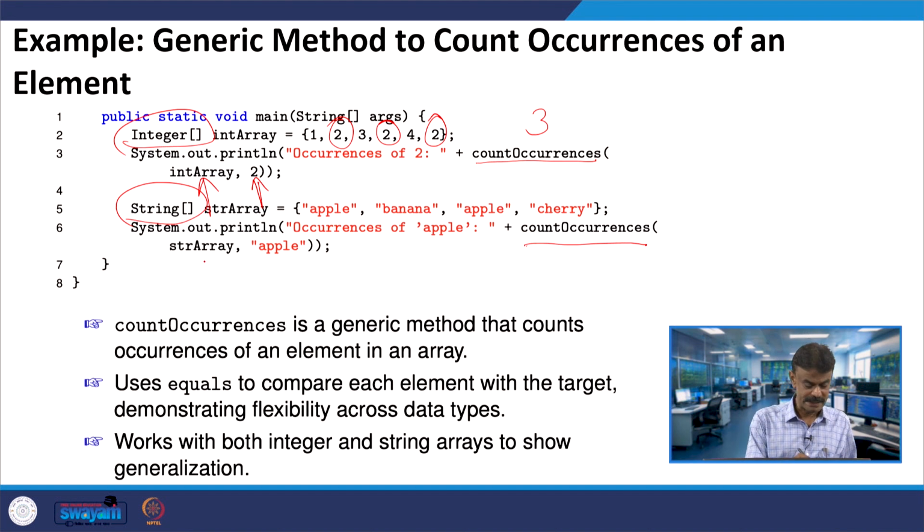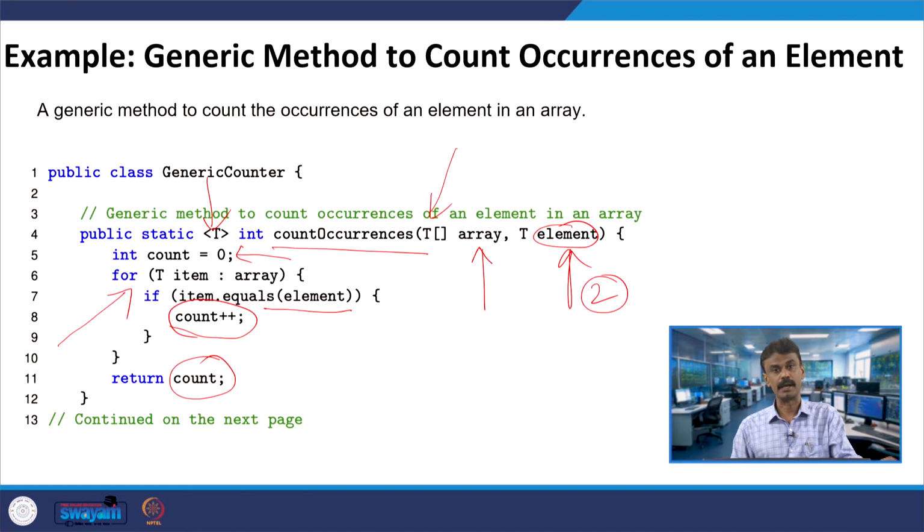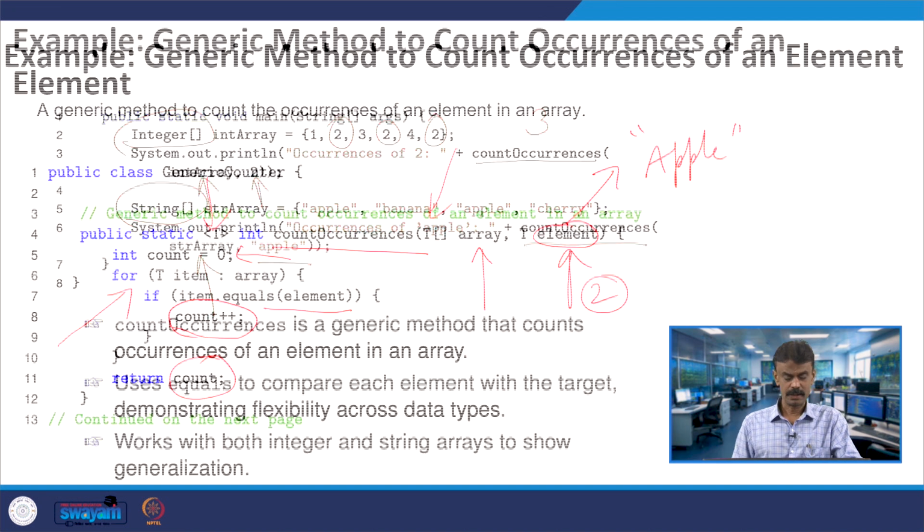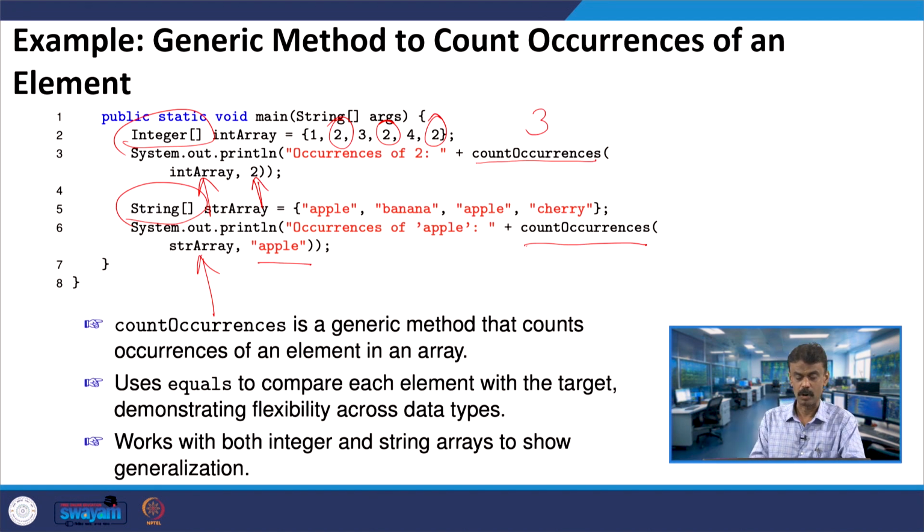So, you are passing the identity hash map of string array str array and now the element is apple, it is a string array. So, the meaning is the t will become string and the element is nothing but apple. So, it will be counting, right. Initially the first one is apple, count will become 1, and banana is not equal, the third one is apple, so count is 2. So, here I have to get the output 2.